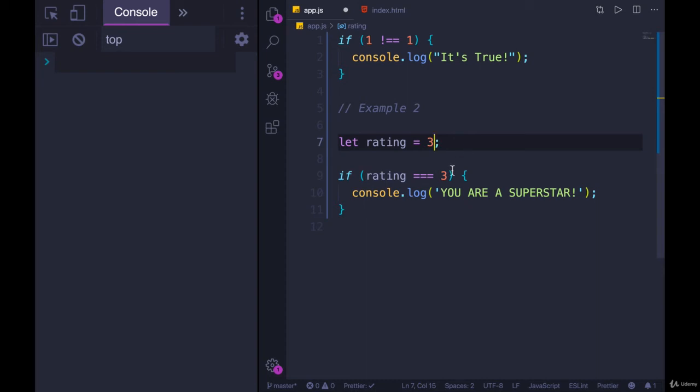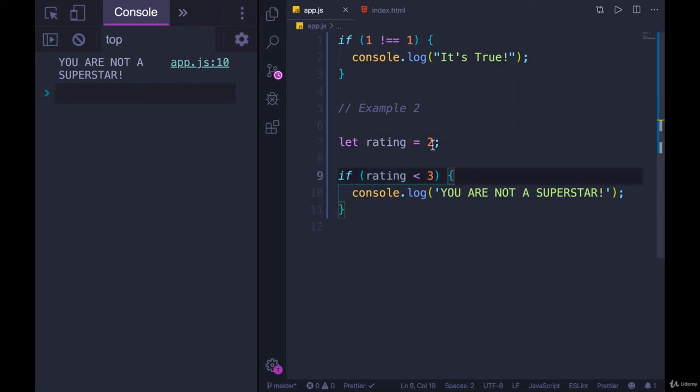We could also do something like if rating is less than 3, instead of printing you are a superstar, we could print console.log. How about we just go back to what we had? You are not a superstar, because only 3 is a superstar. I'll refresh. We don't see anything. But if I change it to 2, we get the slightly harsh feedback. You are not a superstar, in all caps. So I'm going to undo that and go back to what we had, because we're going to build on this example in just a bit.